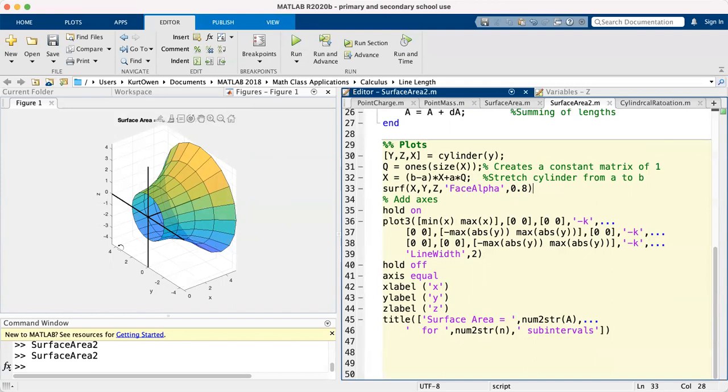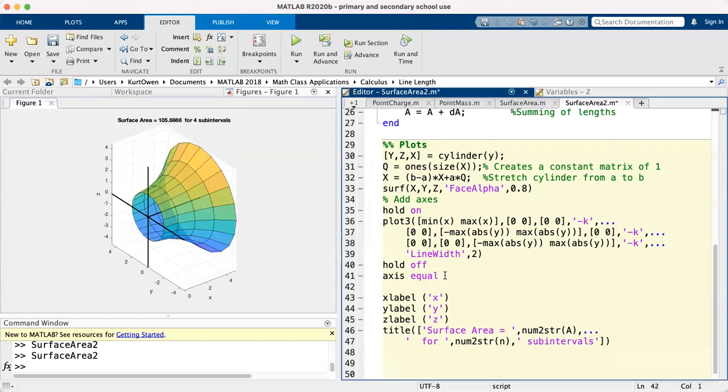Now, the other thing is, I don't really like having X here and Y there, and I do like Z there. So what we're going to do is rotate what's called the view. All right, so the axes are equal. We could put this view anywhere after the plot statement, but let's do it after this.